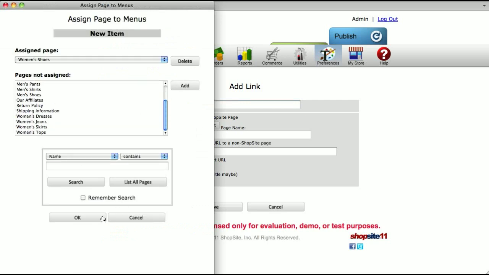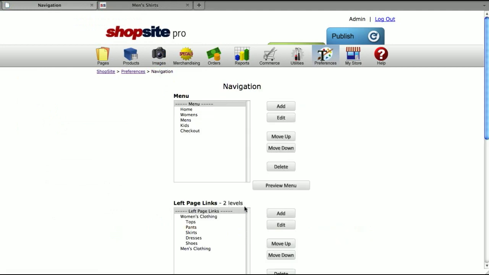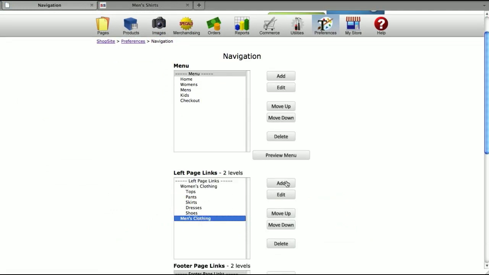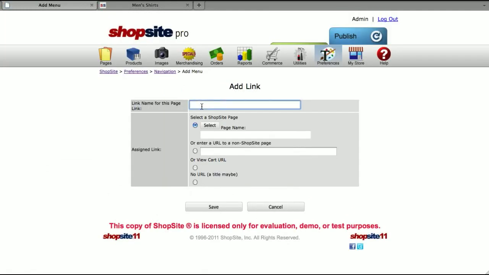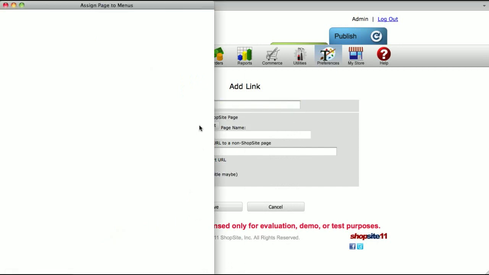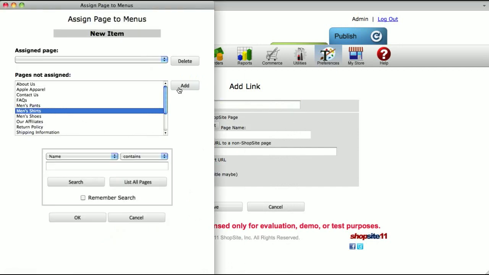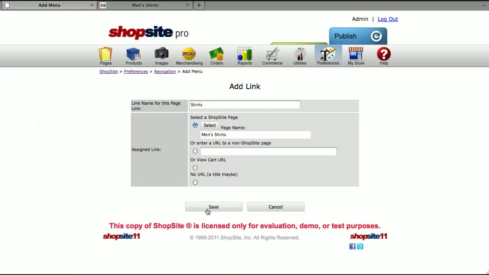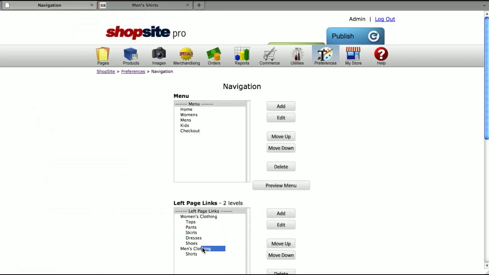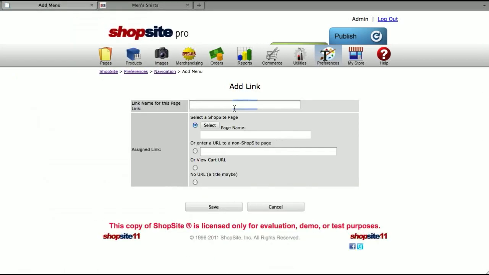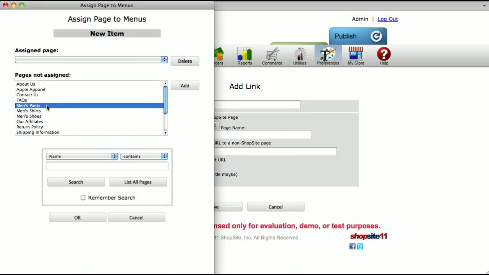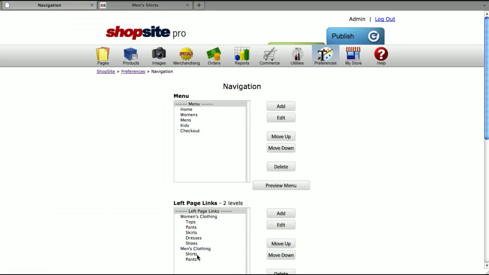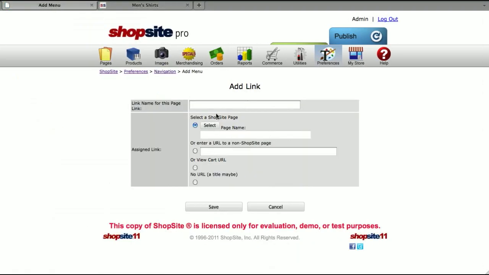Now for the men's categories. We're going to click on men's clothing, add, and let's first add shirts. So men's shirts. Let's add men's pants. And last, men's shoes.